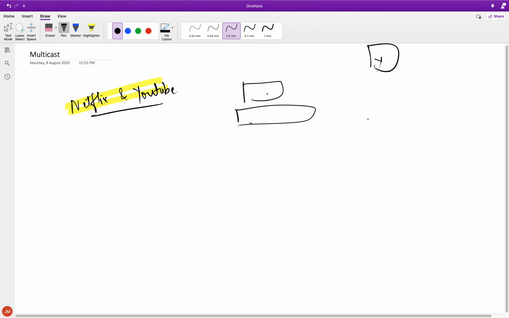Now the follow-up question to that would be why is multicast not used? One example for multicast, I would say, is your live streams. Like, I know that you have live streams on YouTube as well, right?